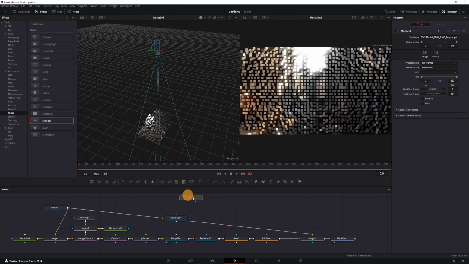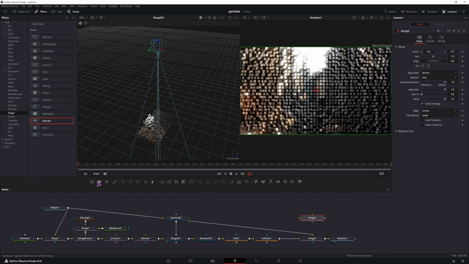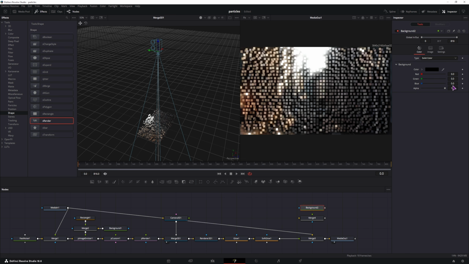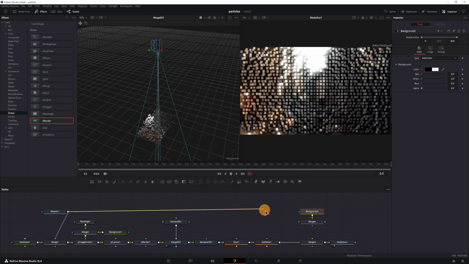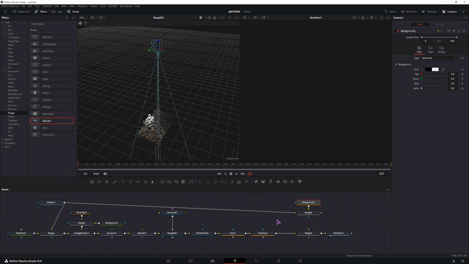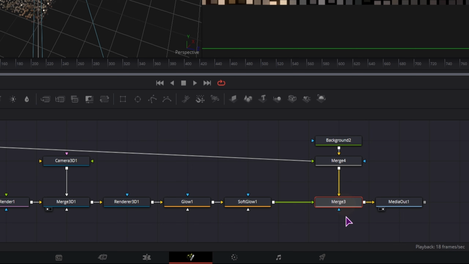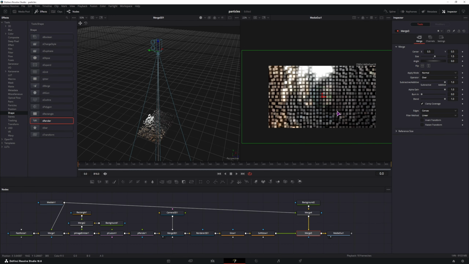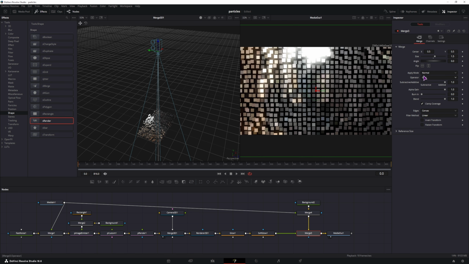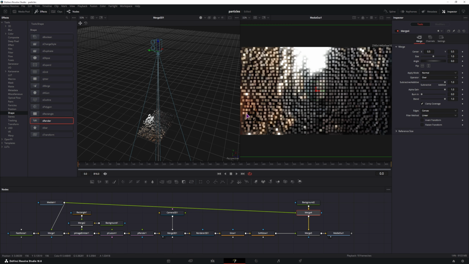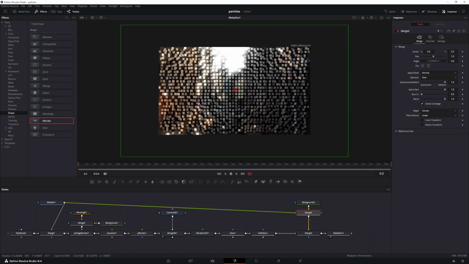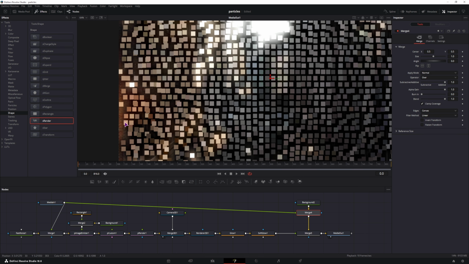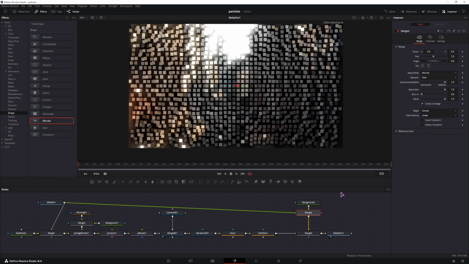So to achieve that, I will use a background node, set the alpha to 0, connect it to a merge node at the back, connect this media in the front, and then connect this to the merge like so. As you can see, this is now off. I'll have to scale this back down to 1. Now I still see the original image in the back, which is not what I want.